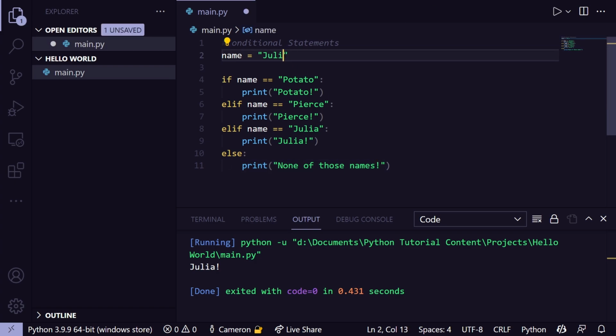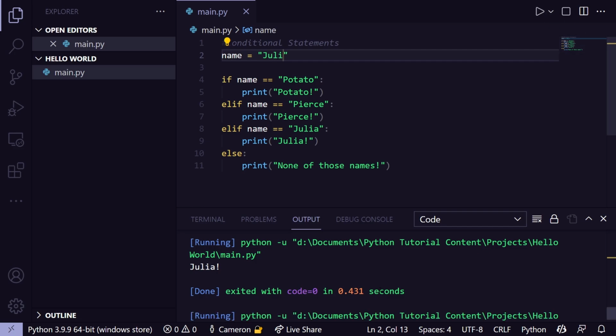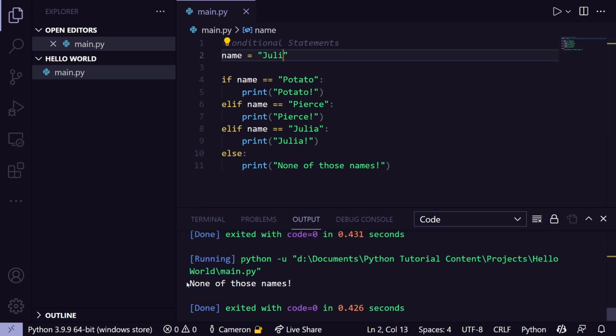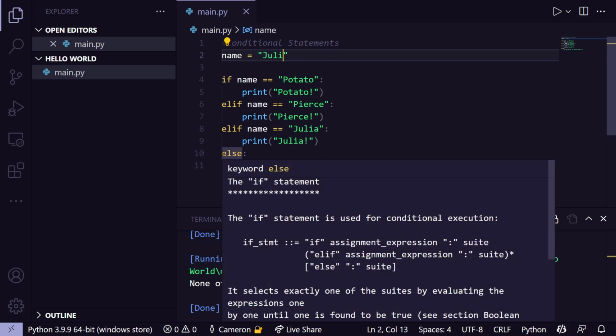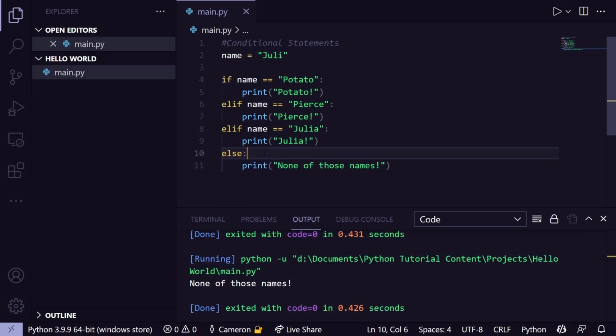So if we did Julie with an I, and then I ran this, we get none of those names because that was the else, or the last thing. If all of this code doesn't apply, then it's going to be this else statement that stands. You can chain different commands or different conditions.